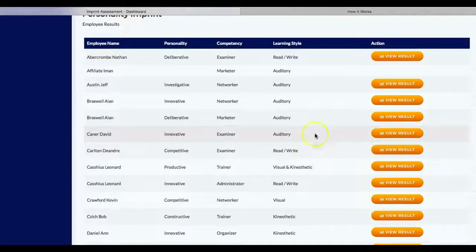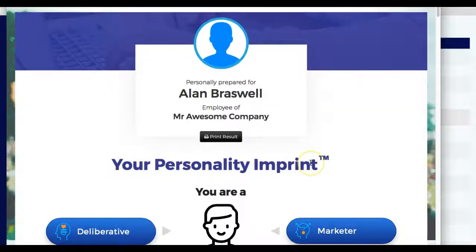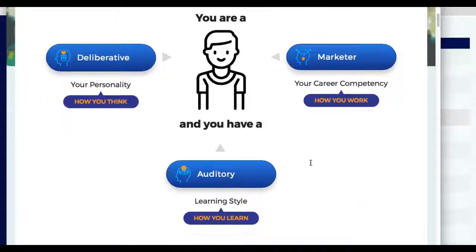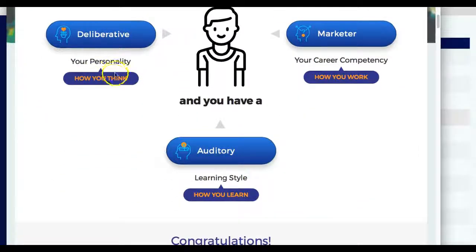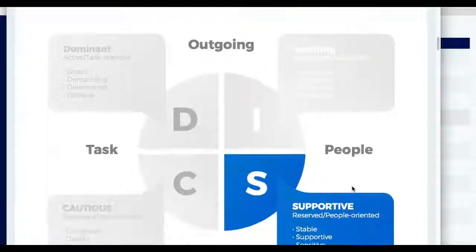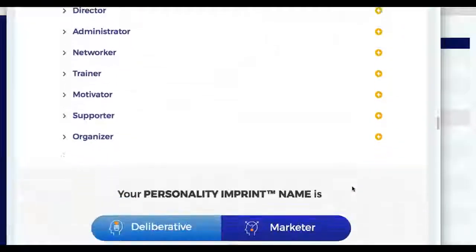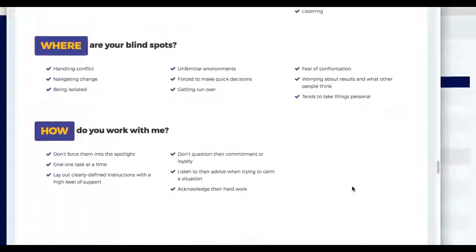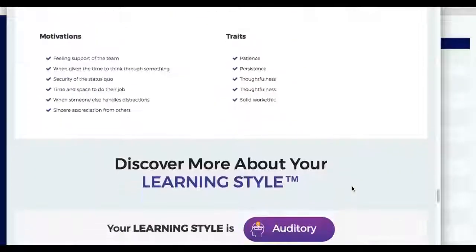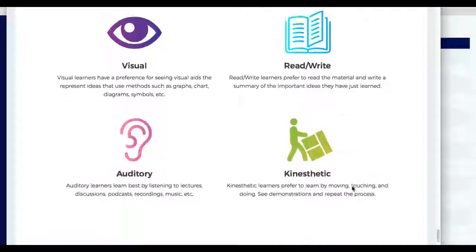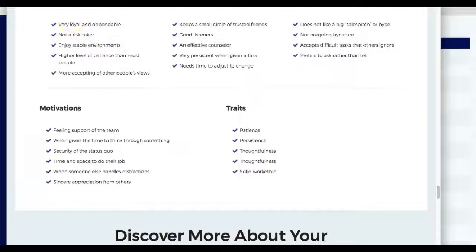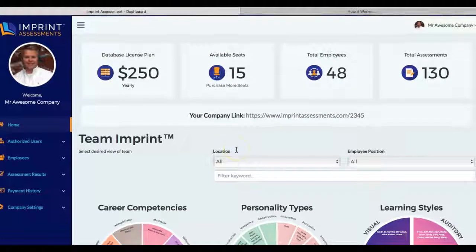At any time, I could come down here and just select a person and view their own results. This gives me a way to coach them, talk to them, work with them. I know this is a deliberative marketer. This is how he thinks. This is how he works. This is how he learns. I can just go through and it gives me great information about that particular employee or team member and what I want to do to help him learn better, grow, or be a leader, and where I want to use him in my organization.